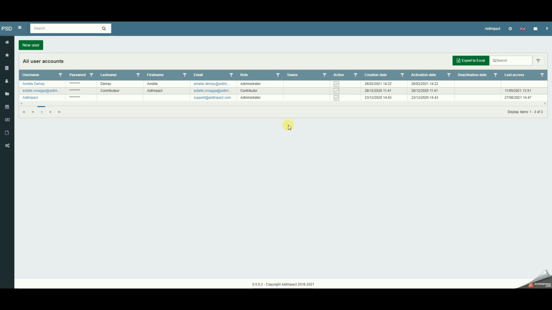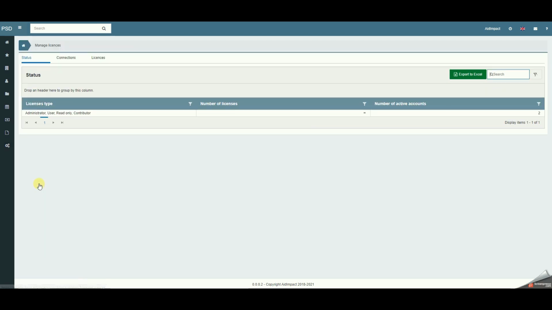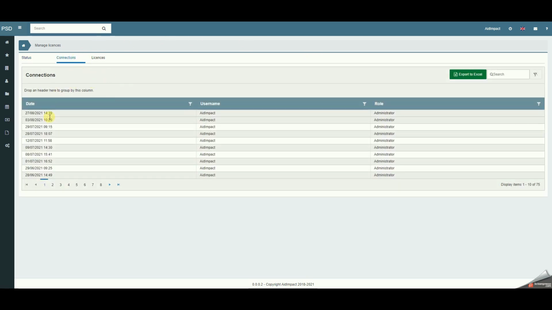To view the available licenses, go to the License Management menu. You then have access to the total number of licenses, and the number of licenses used. You can also view the last connections, connection history, username and role.